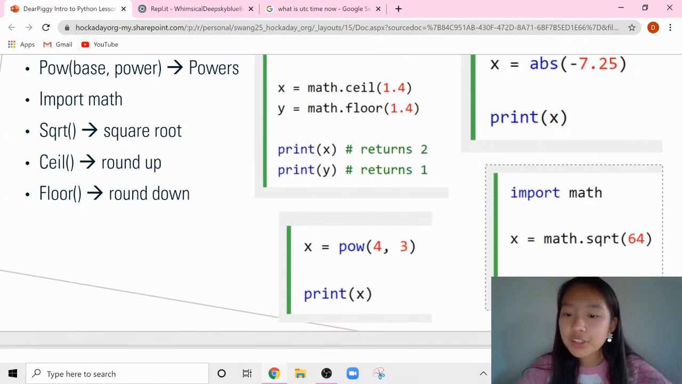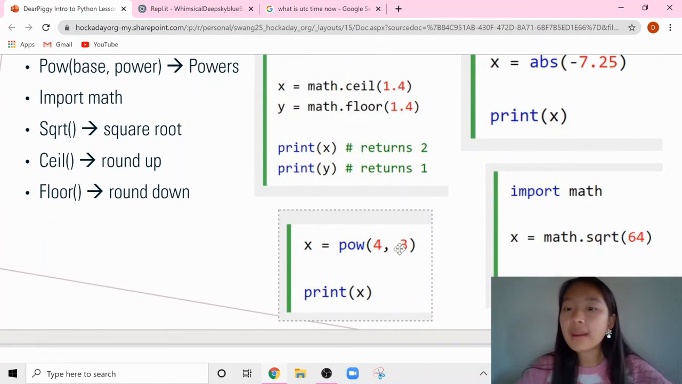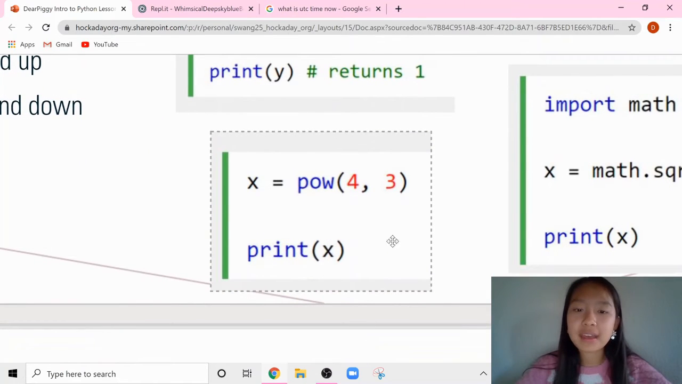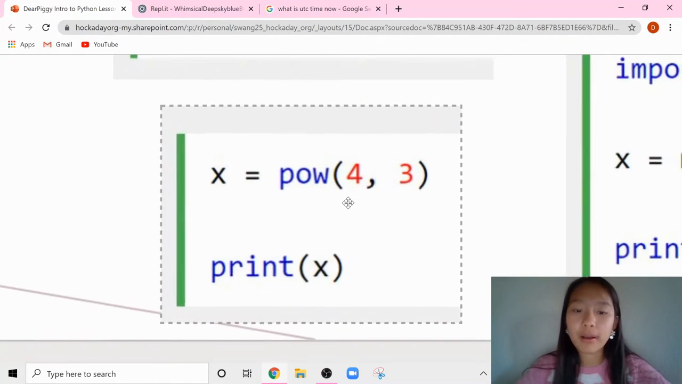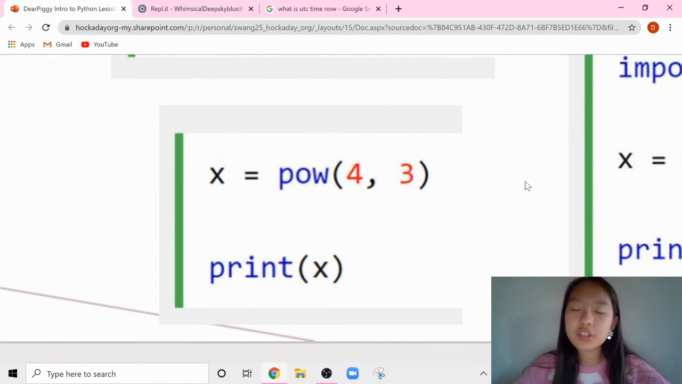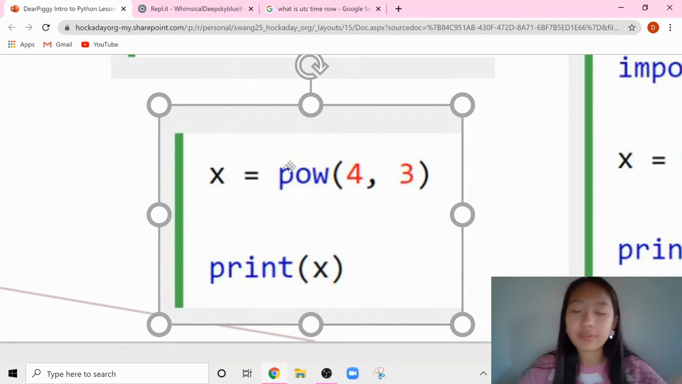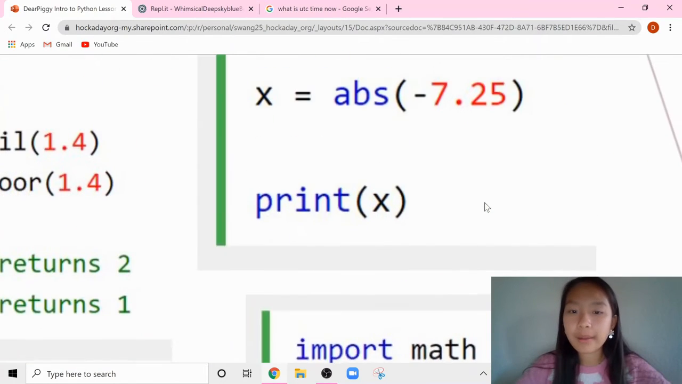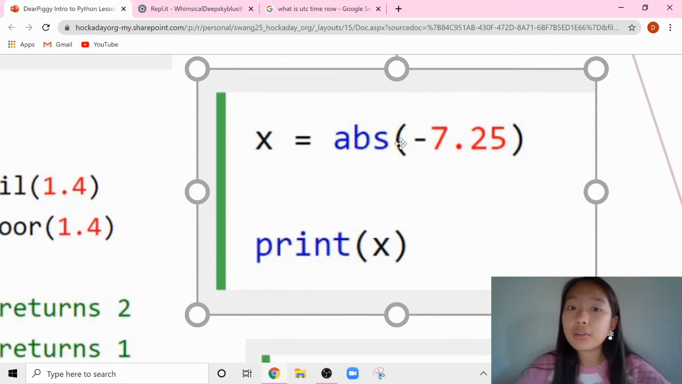I want to bring to your attention that Python already has a few math things in its own program. For example, the POW function, to use powers, we don't need to import a library for that. It's already in the program. The absolute value function is already inside of Python. I forgot what it was called for a second.